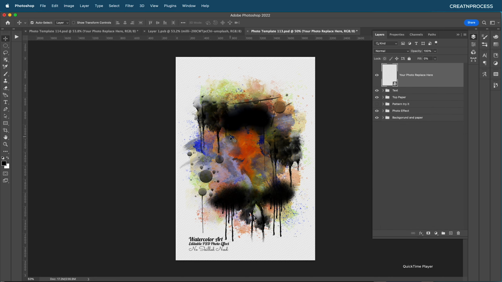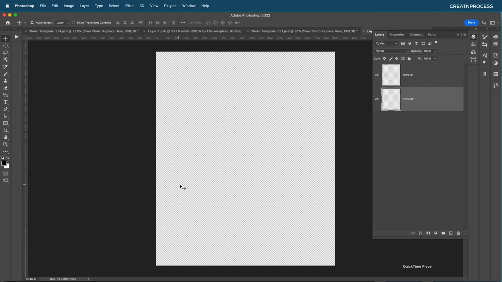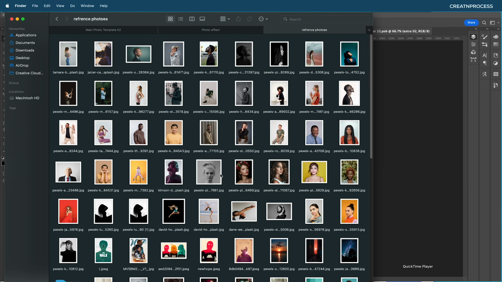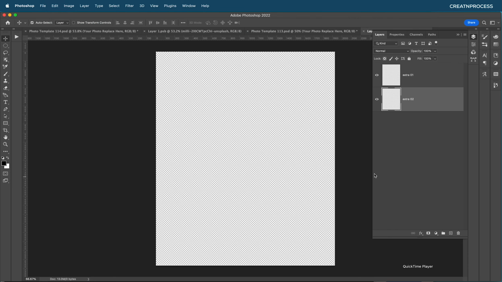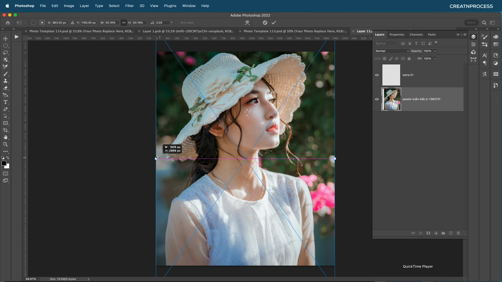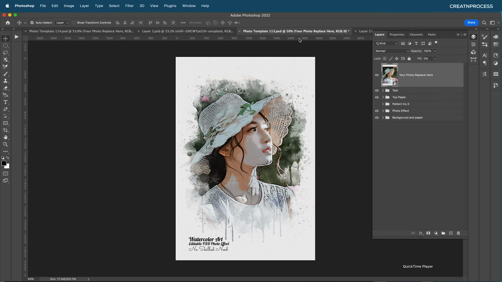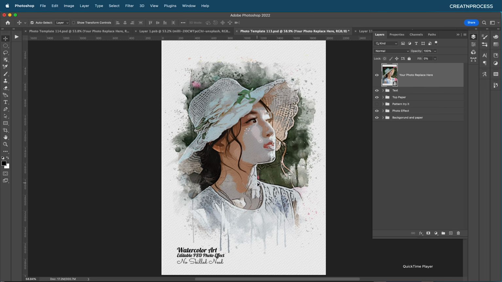Now to add a photo over here, we've got this layer. We can just double click on it and add a photo. So let's choose a nice photo. Let's choose a lady with a cap. I'll just drag and drop. Let's scale it up, fill the region and press enter. Now I'll just save the file. And if you look at our main file, you can see that our image has been converted to watercolor art. Very simple, it looks amazing.